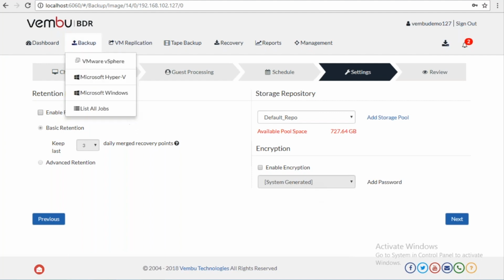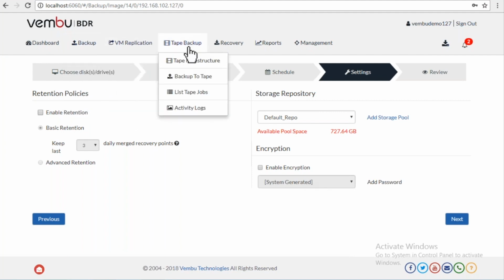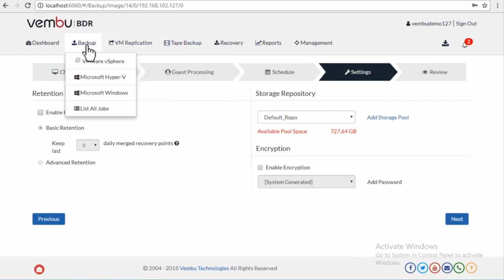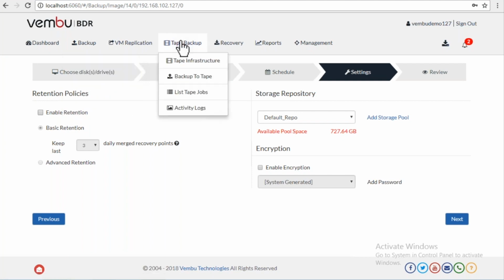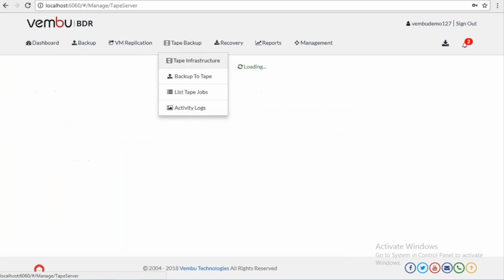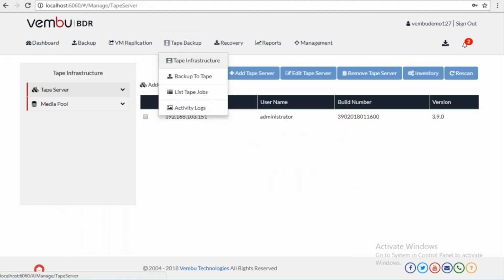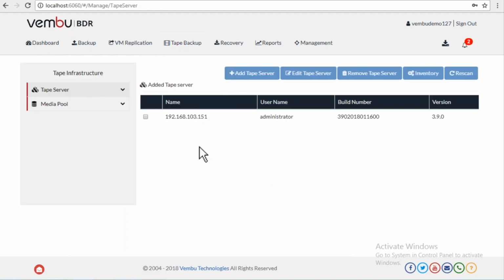So after you configure the backup, this is a new feature we introduced in version 3.9. Once you configure the backup, you can actually configure the tape archival. You just click on this tape backup on tape infra. All you need to do is add the tape server. We will push an agent to the machine which is actually managing this tape.